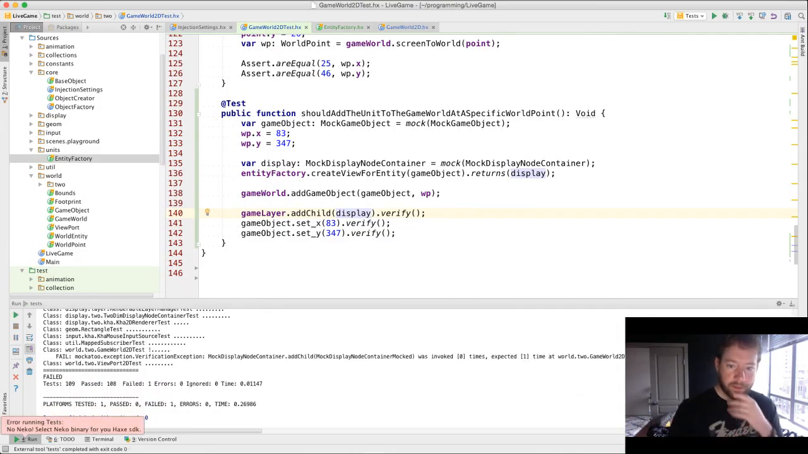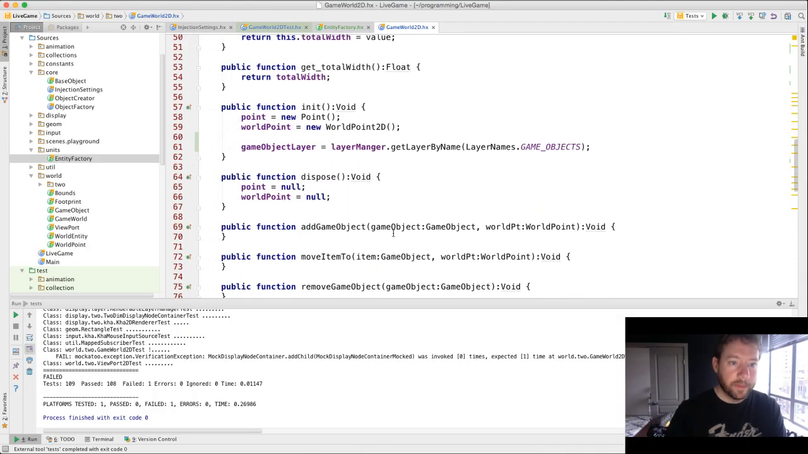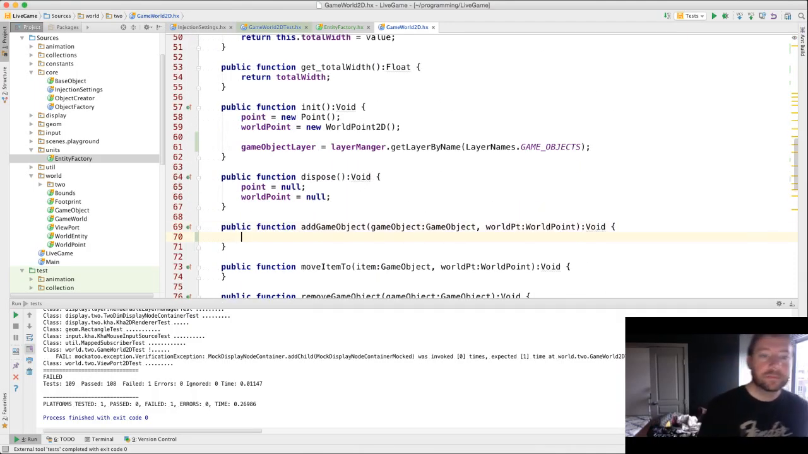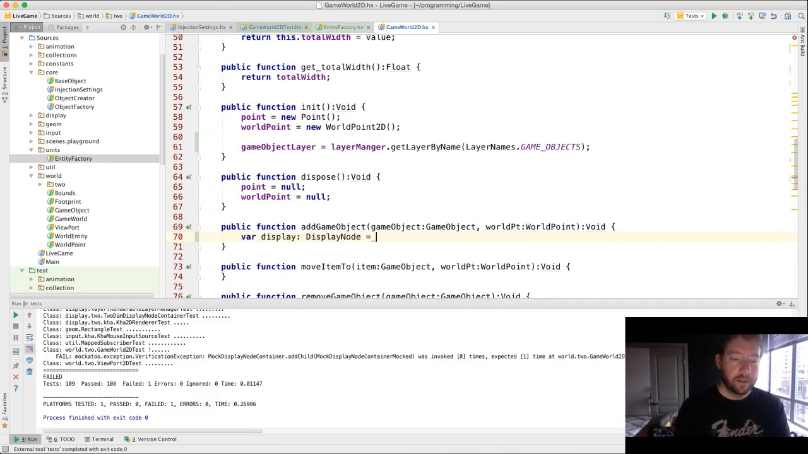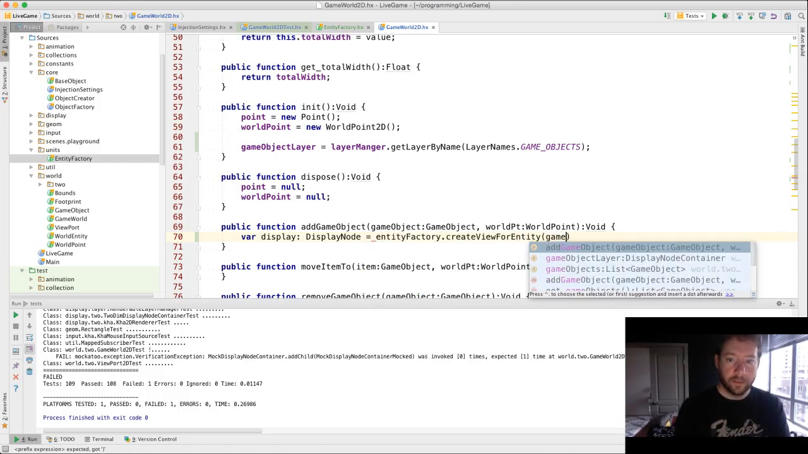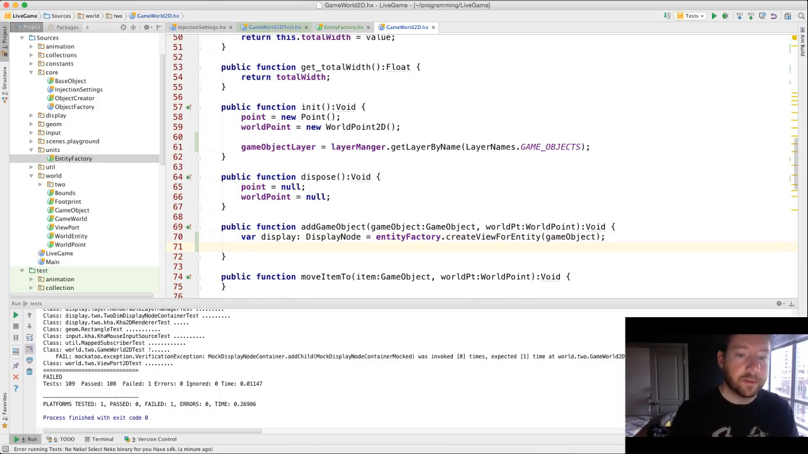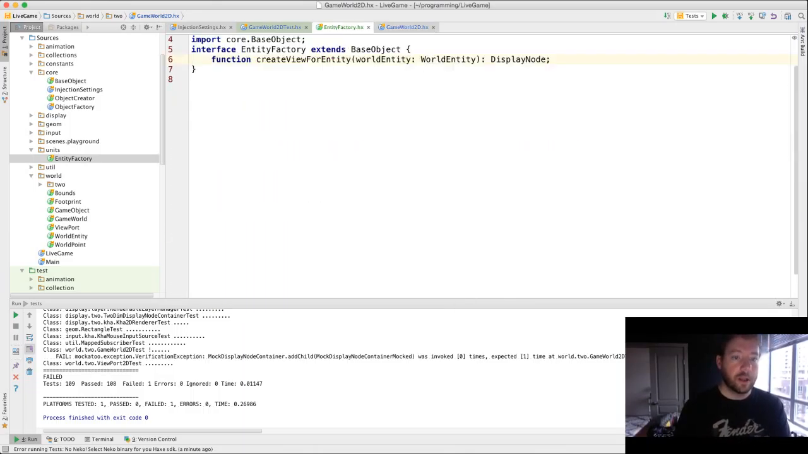So here we see that addChild was not invoked, which is great because we didn't actually add it yet. So add game object, and our display node equals entity factory game object. And so we have that. So we do display.